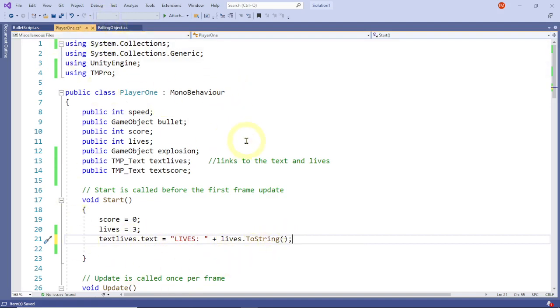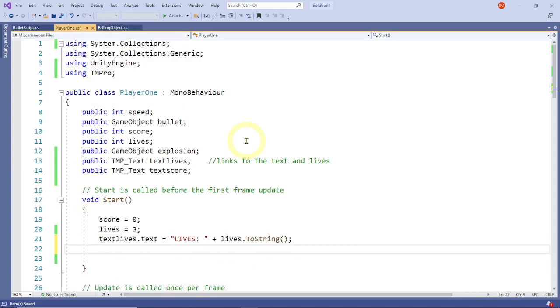Okay, and we're going to go ahead and do the same thing for score. So I'm going to go ahead and copy that, and instead of lives I'm going to change that to score. Okay, which is this one right here, and then we're going to change that to score also. Okay.